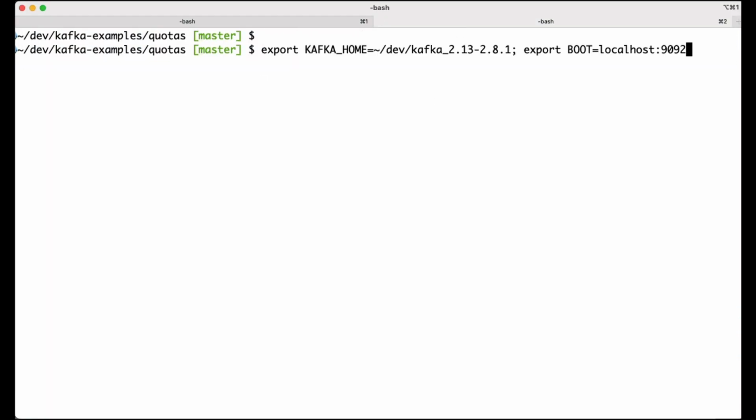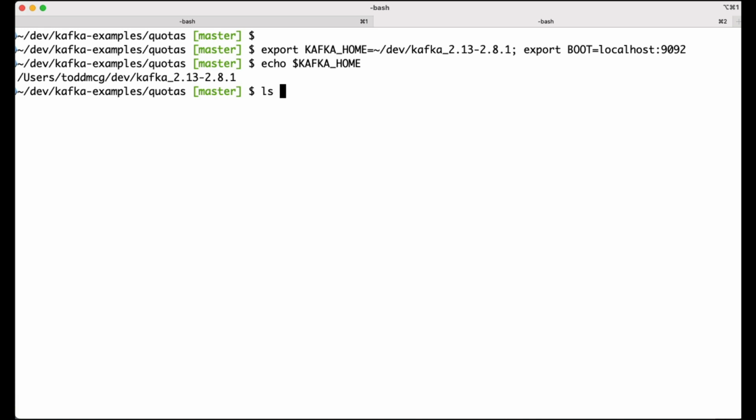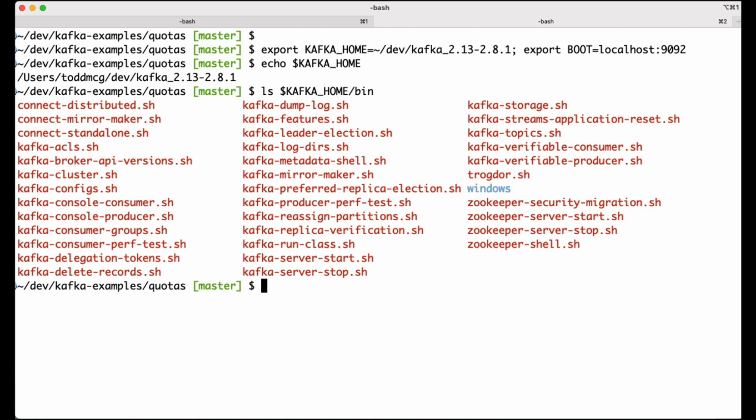Let's set some environment variables. I'm going to set Kafka home and the bootstrap server string that I'll use. So I'll echo that. I can confirm that for me on my laptop, this is going to be pointing to a place where I can have access to the bin directory here. And namely, this script right here is what we'll be using. Why don't I show you that before we run it?